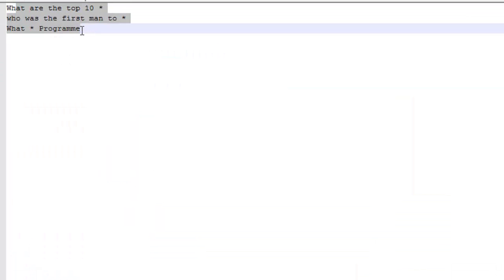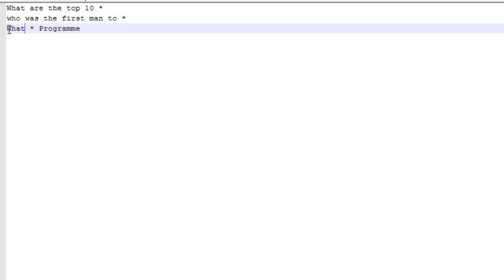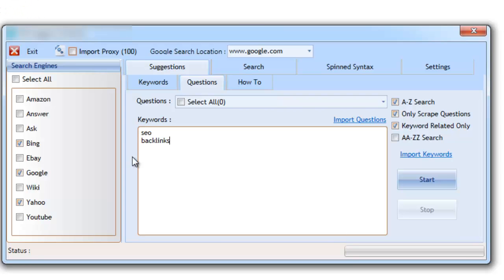So here's an example of a file that I'm going to import. Okay, and as you can see down here, I've added what asterisk program. So we could have something like what keyword program. So down here it would be something like what SEO program, what backlinks program, and it will start getting me the suggestions from A to Z and AA to ZZ searches. So it's a fantastic way to work with this guys, especially if you have a developer's license, because you can really tailor make your own questions in here.